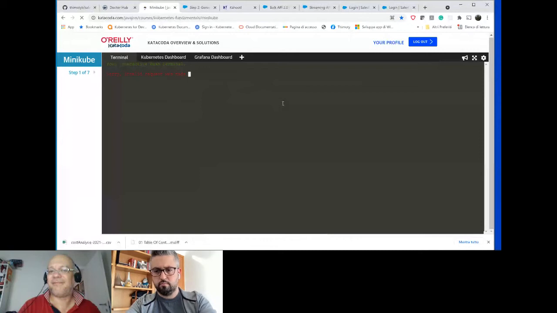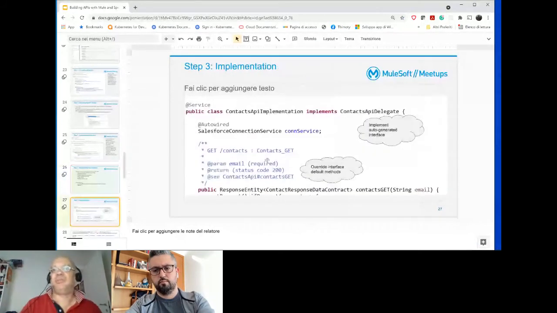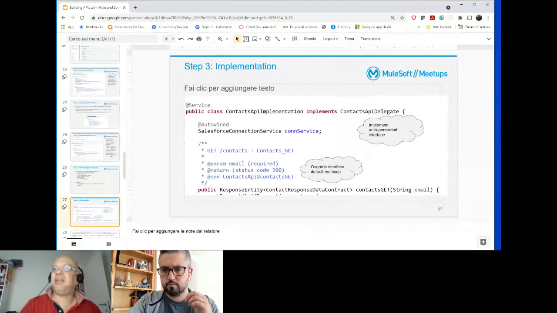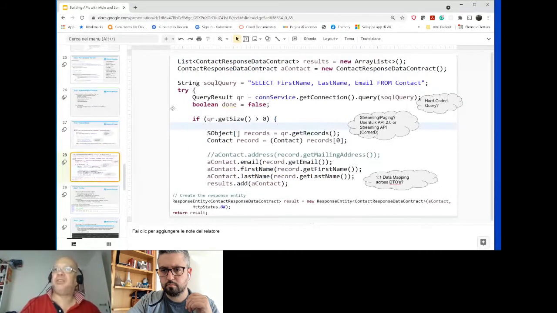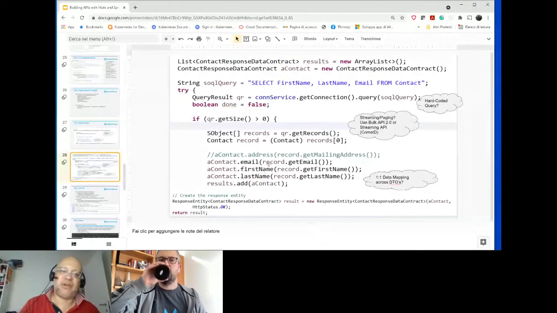Okay, so that is the UML, this interface. This is all the implemented endpoints: auto-generated interface, inject the connector, hardcode the query, fetch the record, handle the errors, prepare the response, do the mapping manually, right? So I implemented the auto-generated interface, and then I have to override the interface default methods for each endpoint. In the implementation I showed you before, I'm creating the right query. I did a lot of research for that. Then I don't have any streaming or paging, so probably I have to use a much more complex API. Then I have to do this nasty data mapping that is nasty to do in Java.